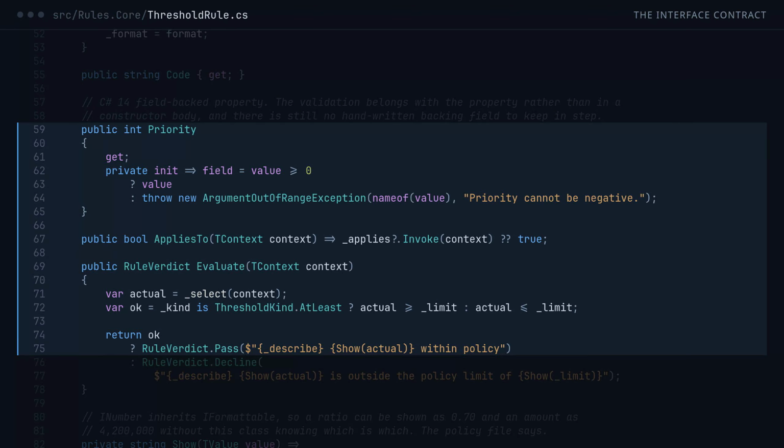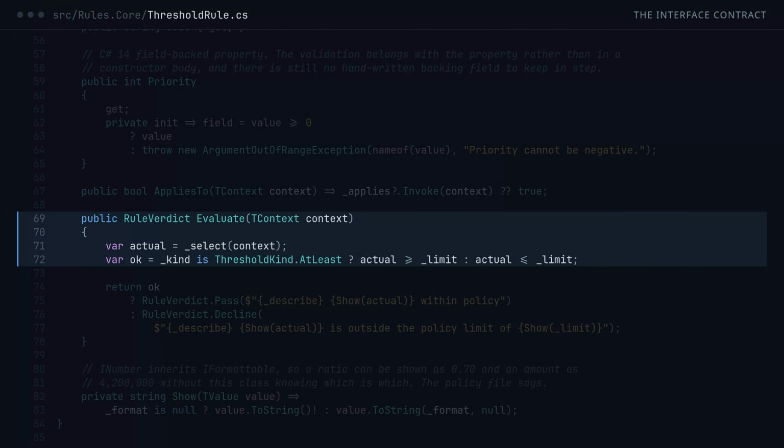Try to build a threshold over a type that has no ordering, and the compiler stops you at the point of use. The priority property uses the field keyword from C# 14. The validation sits with the property rather than in a constructor body, and there is still no handwritten backing field to keep in step. It is a small thing, and it is the kind of small thing that stops being small across 40 rule classes.